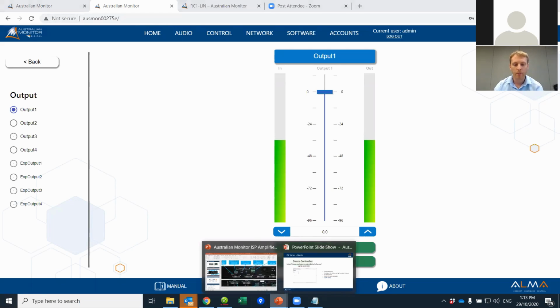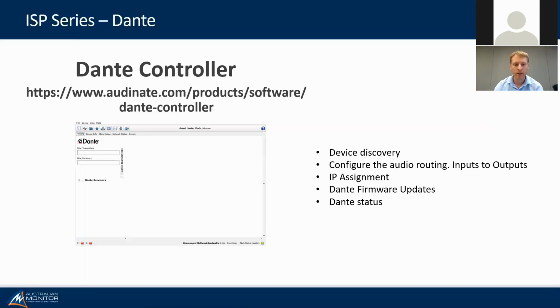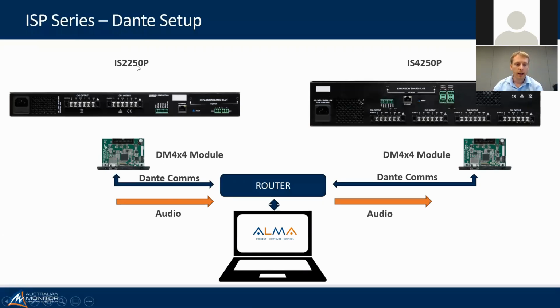So I'll just go back to the PowerPoint. Hopefully that makes it a bit clearer that we configured from the 2250, we configured the Dante to connect to each other. And then I sent audio from the pink noise generator of the 2250 out and then back into the 4250.